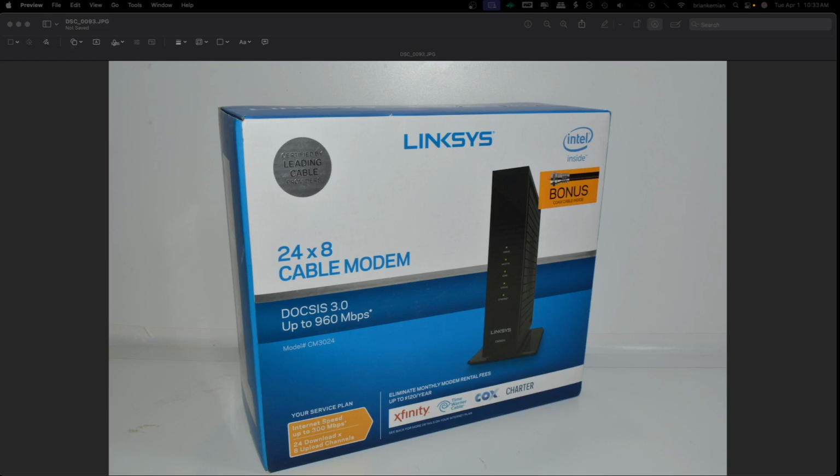I picked up this Linksys cable modem, but the problem I had, well, first it didn't have a power cord, so I had to order a power cord for it. And the power cord came in, but I noticed that it did not have the bonus coax cable inside. So I'm going to put that in the description and in the condition.